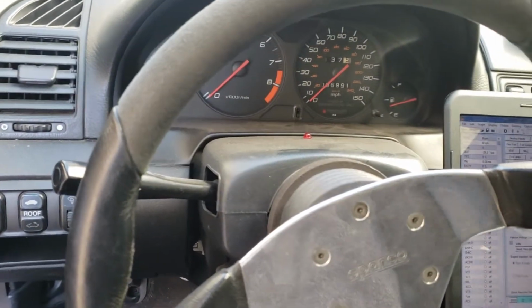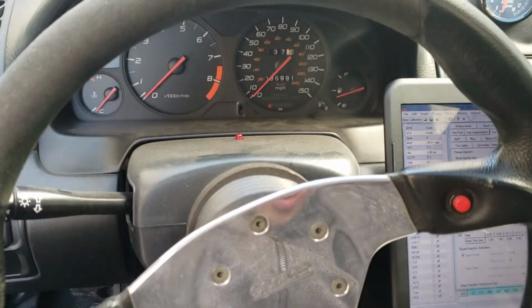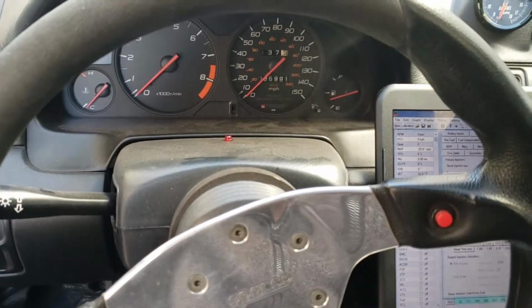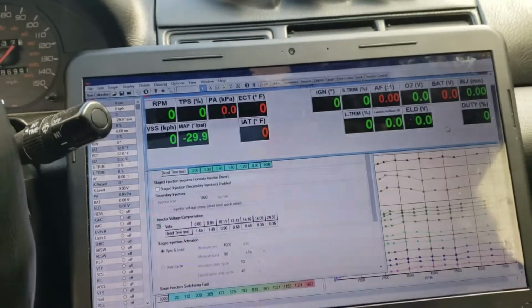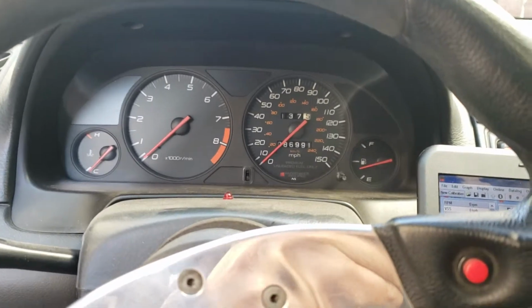Just gonna have to warm her up to the spec of this engine. I believe 180 to 195 around there. So let's get started. Yeah, this thing is cold. Haven't been ran for probably 4 or 5 days. Haven't been started, so let's start her up.